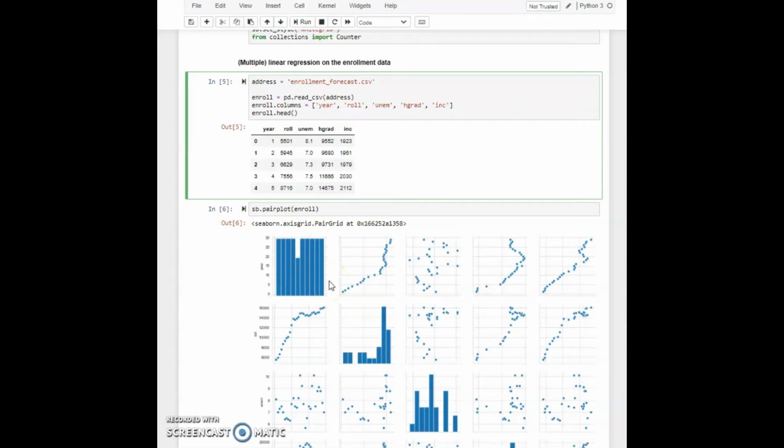Now according to the assumptions of the linear model, our variables all need to be continuous numeric variables. We need to make sure that there is a linear relationship between the predictors and the predicant. So let's check for the correlation in cell 6. To do that, we'll use Seaborn and we'll say sb.pairplot and we'll pass in the enroll data and run this.